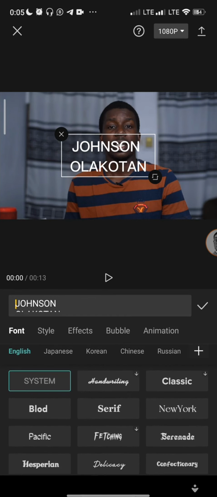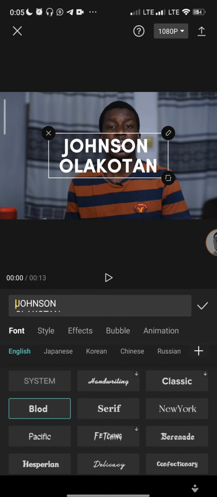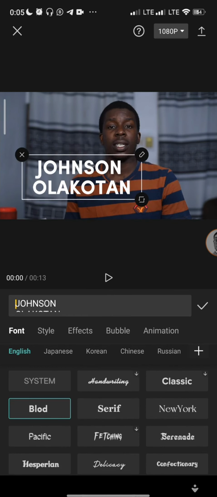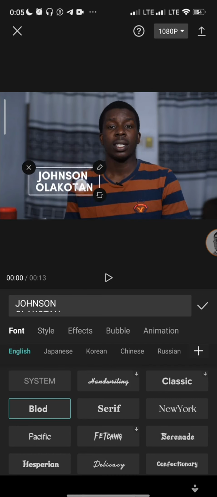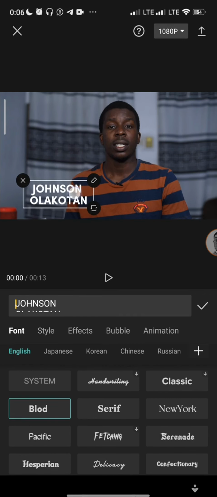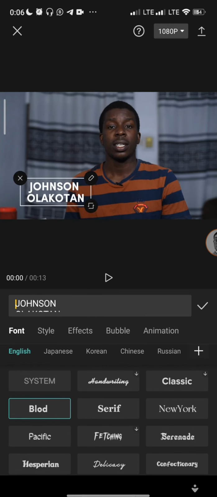So I will click on this bold font, then you will come right here, you will see this sign at this point, and you use that to reduce the font size. So I'll just place it by the side. Yeah, so I think it's good at that part.